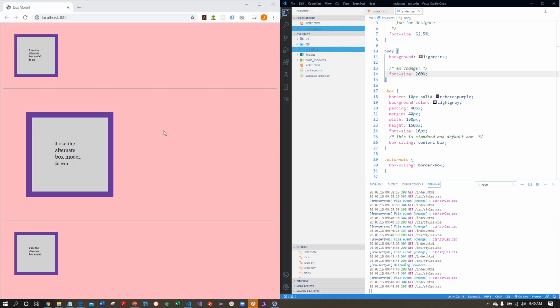So I've taken this example from our earlier example of the alternative box model. Here I just have three alternative box models, but they're using different units, and you can see their appearance on the screen is different. So let's go over the first one. This is the alternative box model in pixels, where the pixels are exactly called out.